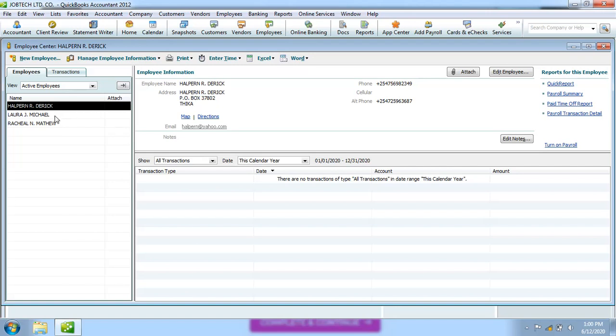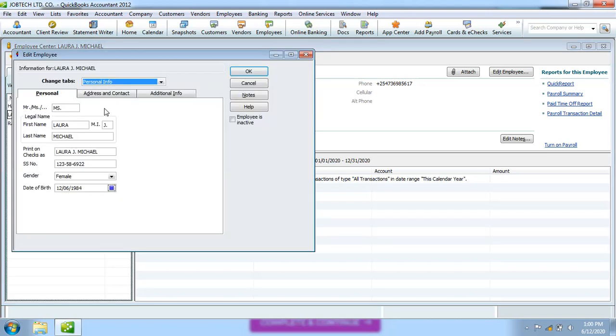Now we've only set up that payroll compensation information for Derek. Let's do it for Laura. So I'm going to click Laura and then double click Laura to add that information. We added personal information for Laura, but we didn't indicate compensation information. So you come right here, click here, and then pick payroll and compensation info.